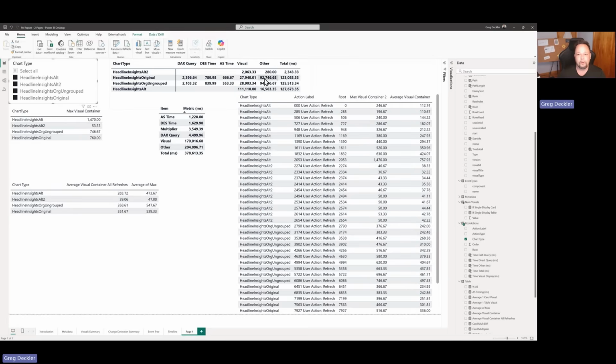So there's Alt 2, right? Visual 2,343 milliseconds across all 10 runs. But this is what's important. The max visual container ever was 53 seconds, which is 10x faster than anything else. It's over 10x faster, right? And then if you come down here, 47 was the average of max. Again, even more than 10x faster than these two. 39, average visual container all refreshes 39 seconds. So basically a 10x from that. Order of magnitude difference, right?